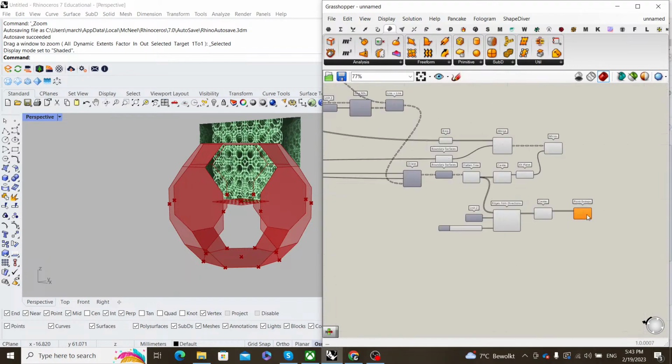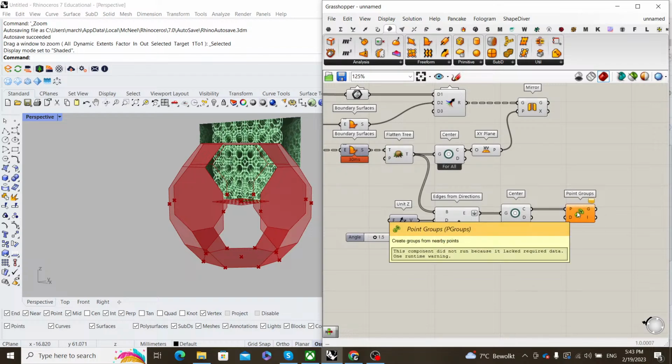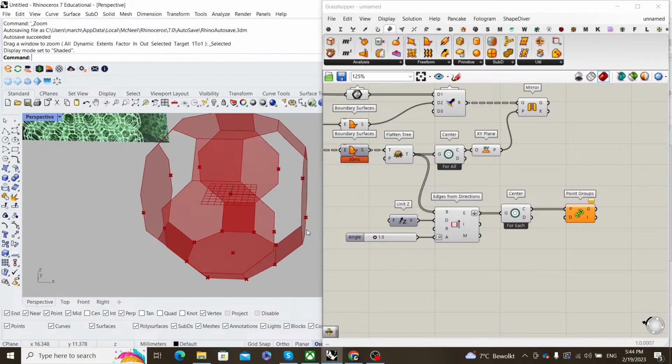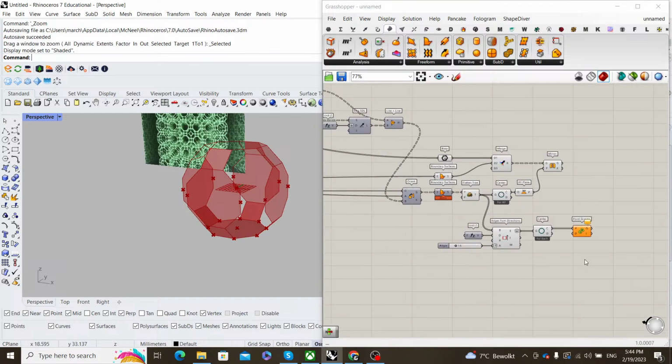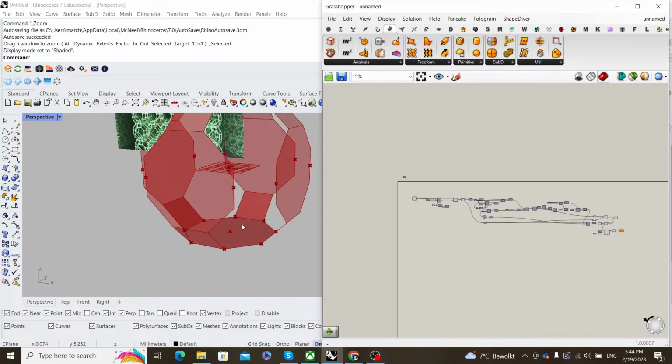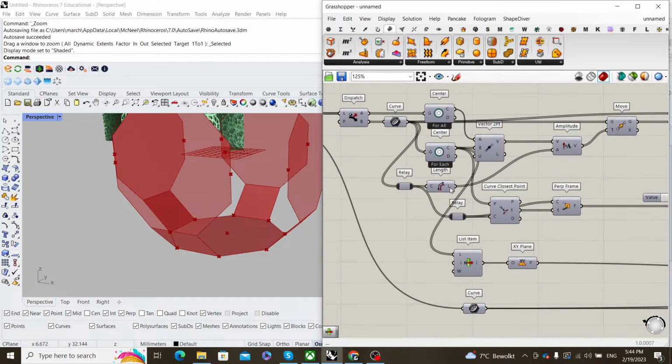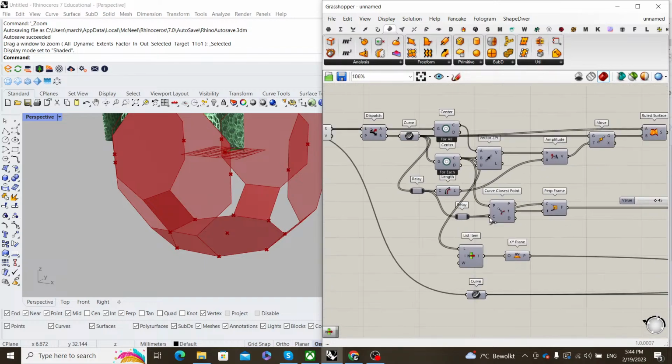The point groups is a component which creates groups of points based on their proximity to each other. So if you provide a distance which defines the proximity between points, for example, my goal now is to make sure that these pairs of closest edges, they are grouped together. And this distance can be actually defined as well as the length of the side of the square.